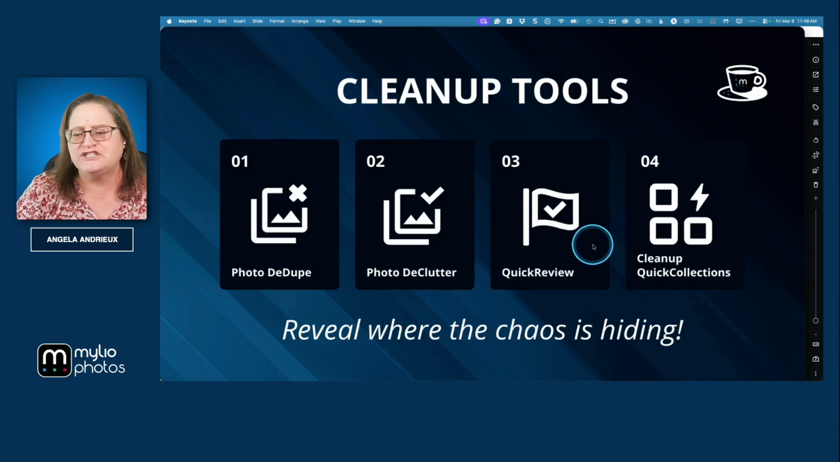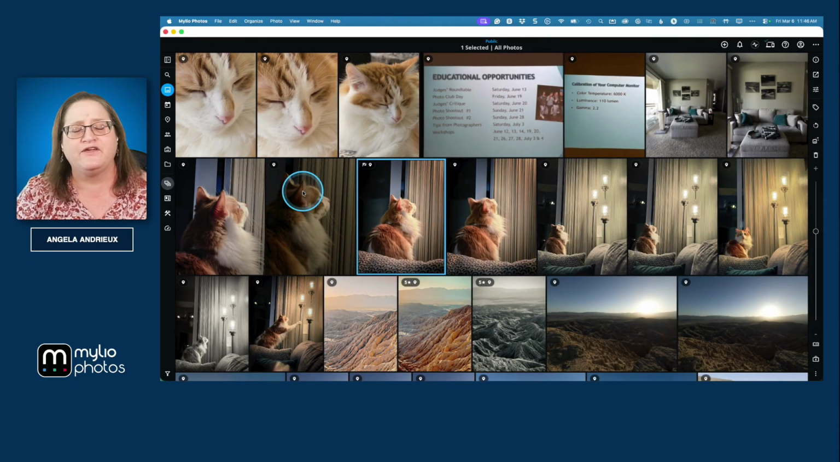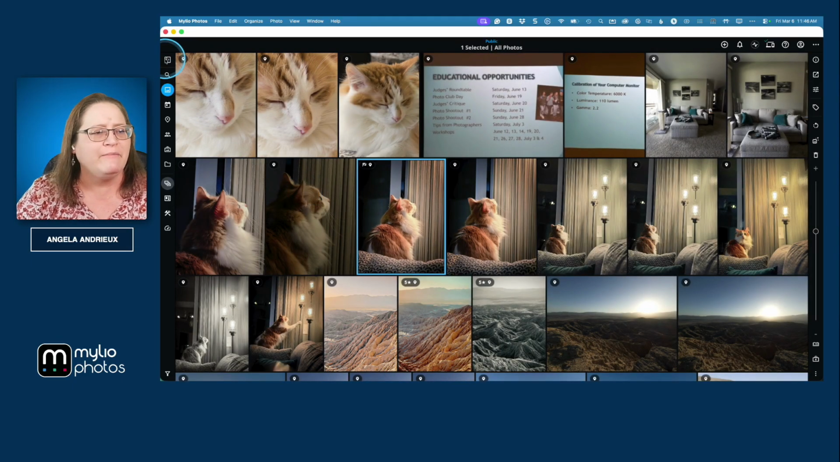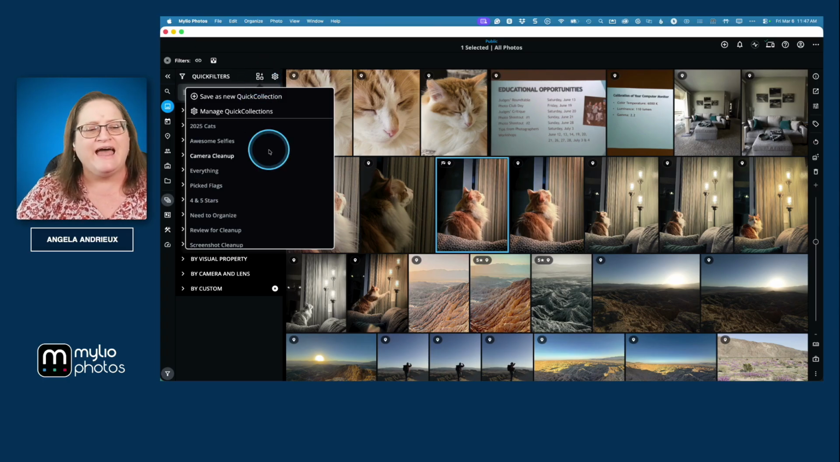The last thing I wanted to show you here was the cleanup quick collections. And this is one of those underused and often forgotten tools in Mylio that I think is actually very, very powerful. If I go ahead and go back here to the grid view in all photos, I'm going to open up the left panel here, and under quick filters, which is this little icon, or quick collections, I'm going to go into quick collections, and there are a lot of built-in groupings here that are great for cleaning things up.